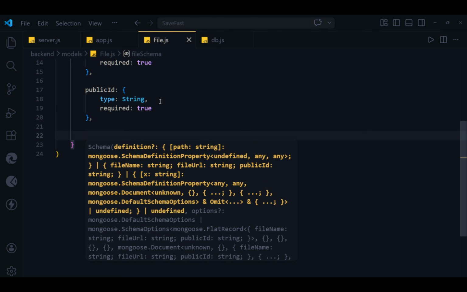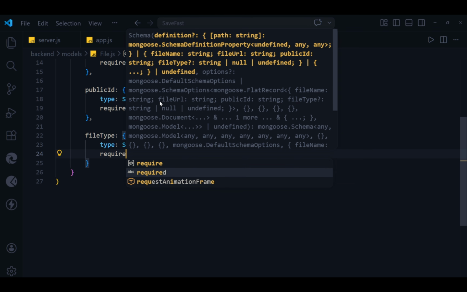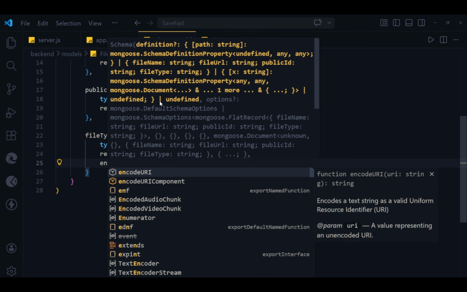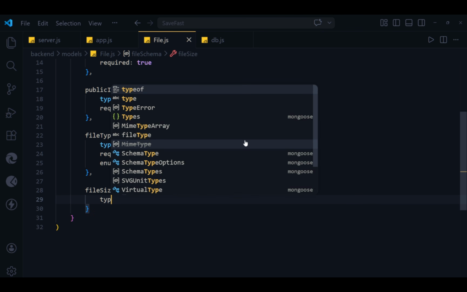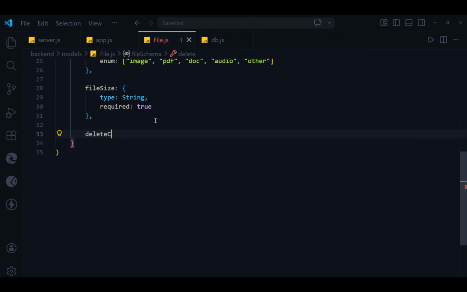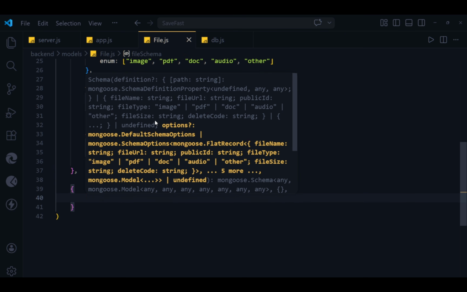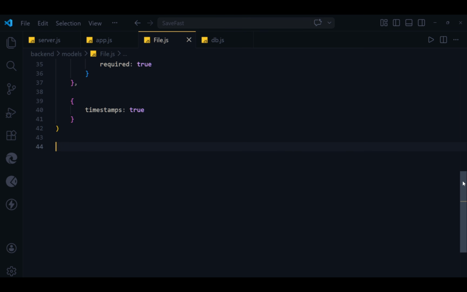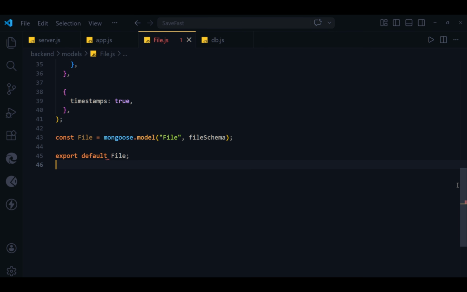Below that, we will define a file type field with type string and required true. The file type field will also include an enum array containing the values image, PDF, docs, audio, and others. Below that, we will define a file size field with type string and required true. Below file size, we will define a delete code field with type string and required true. Below these field definitions, we will set timestamps to true. Then we will define a variable named file that calls mongoose.model, passing the string file along with the schema. Finally, we will export it as file. The file.js model is now complete.